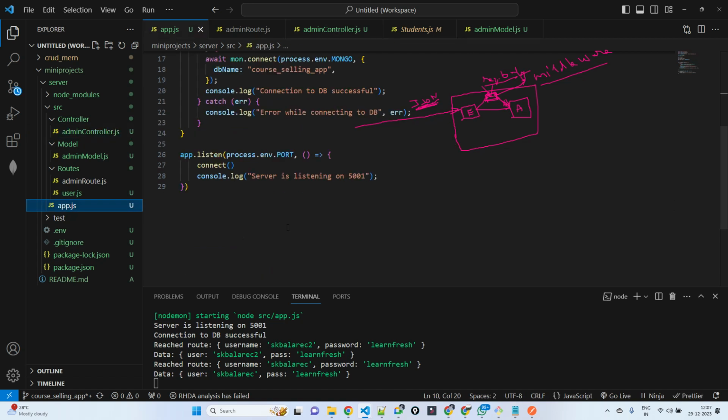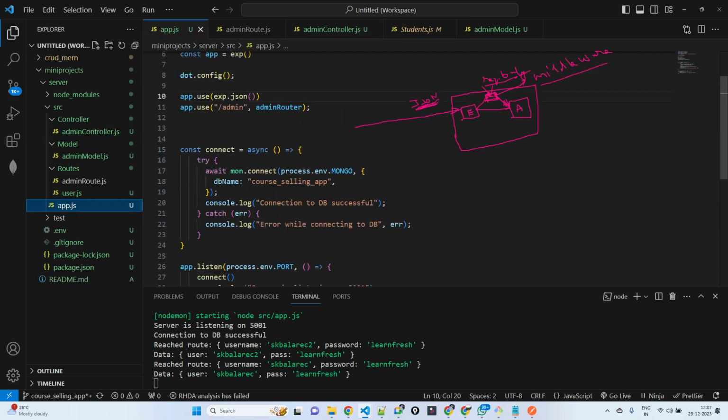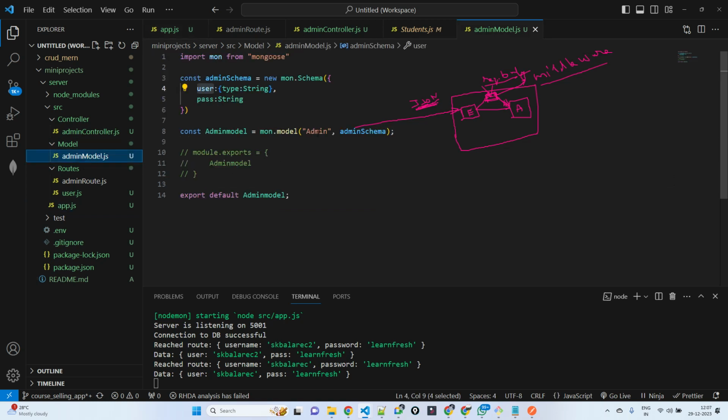This is created because while connecting to the database I have mentioned the database name to create, course selling app, along with the URL. And the collection is created because we're creating the model. I have given the name admin, and an s will be added to it. Like that, I will have collections for users and collections for posts, which we'll see in the next video.